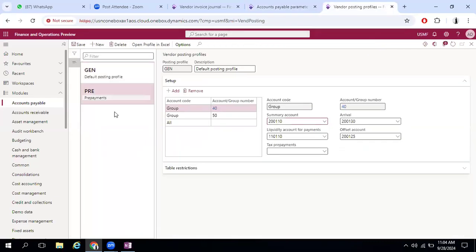You see, the prepayment is another vendor posting profile they have created, where they are saying that whenever a vendor is coming from group number 40, it should be parked in this particular main account. And for all other vendors, it should park in this summary account. Other than this, liquidity accounts for payment and tax prepayments, we will see at a later stage.